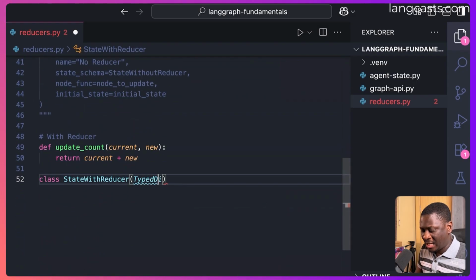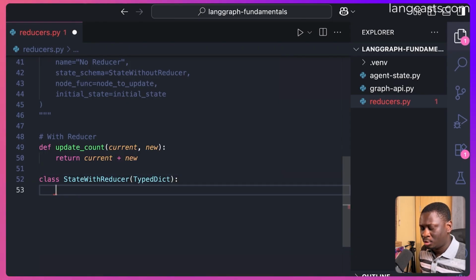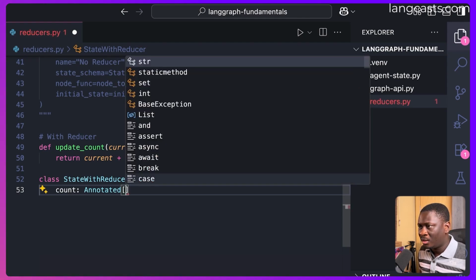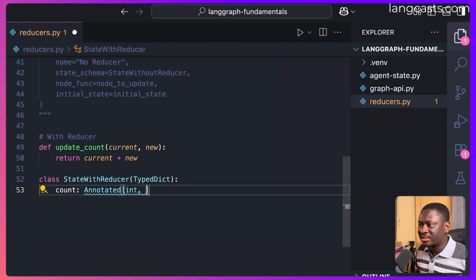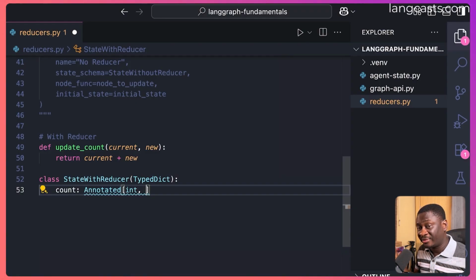We give it TypedDict. And here we can say count for count. This is where you use the Annotated class, because that's how you add extra information to your variables. So you need to use the Annotated class. The first thing that goes in is the type. So it's type int. And the next thing that goes into this definition is your reducer.